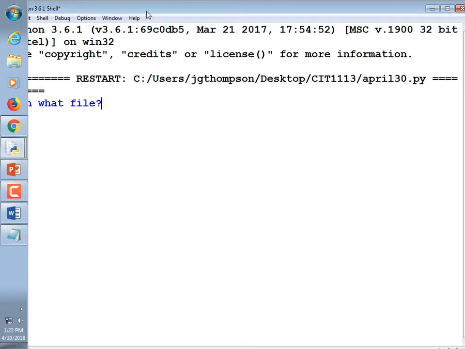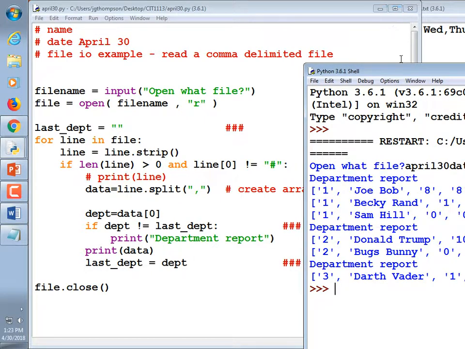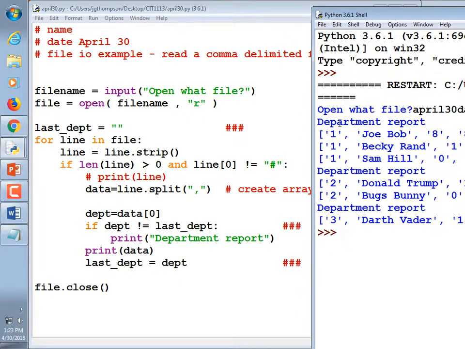Let me test it before I brag too much about it. Open what file? April 30 data.txt. And there we go. You see what it did? When you run it, department report, it prints out everybody for department 1. Department report, it prints out everybody for department 2. Department report, it prints out everything for department 3.